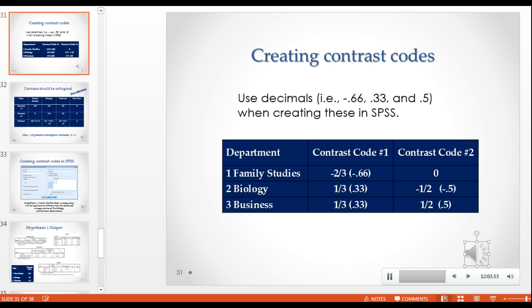This increases our power and saves on cutting into our SS regression too much. We do not want to do that. So that is the reason that we would do contrast coding.